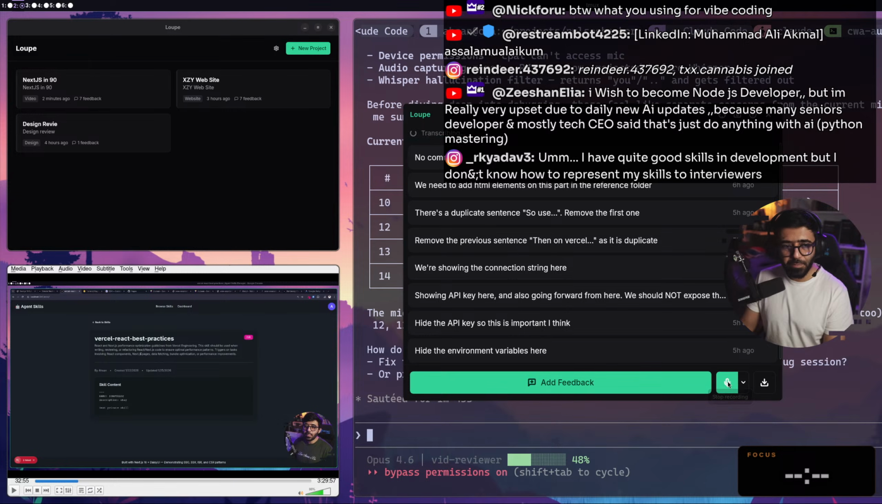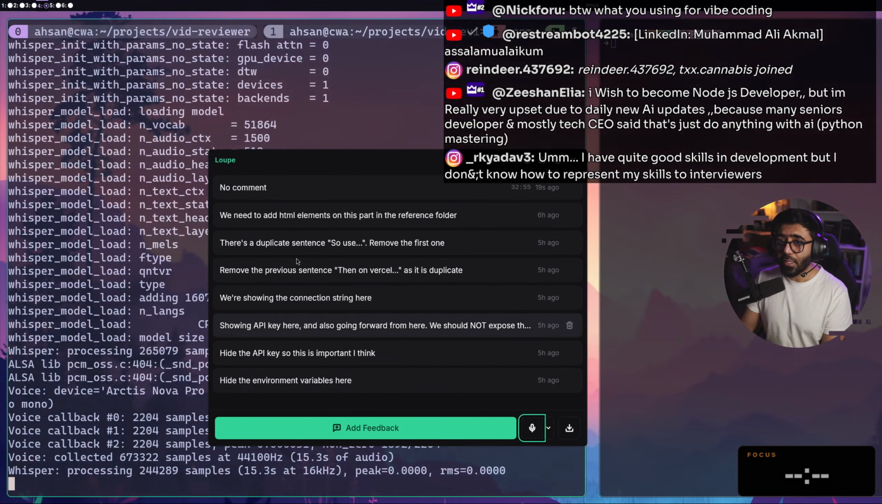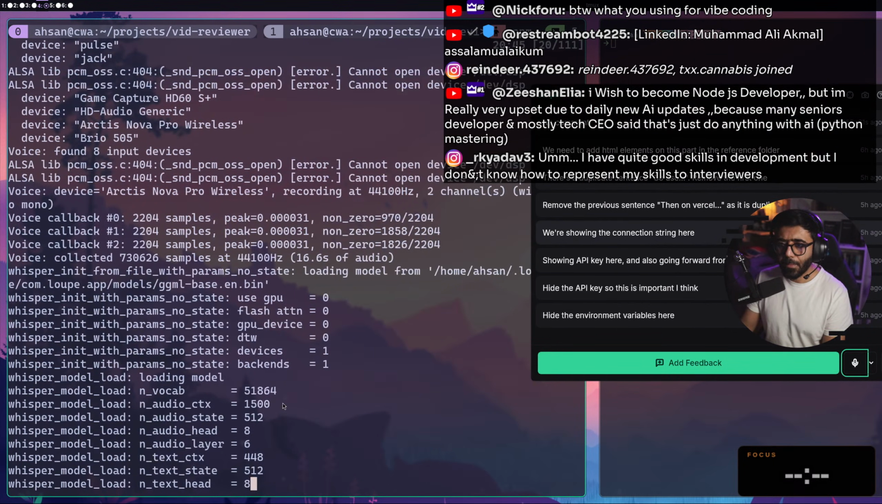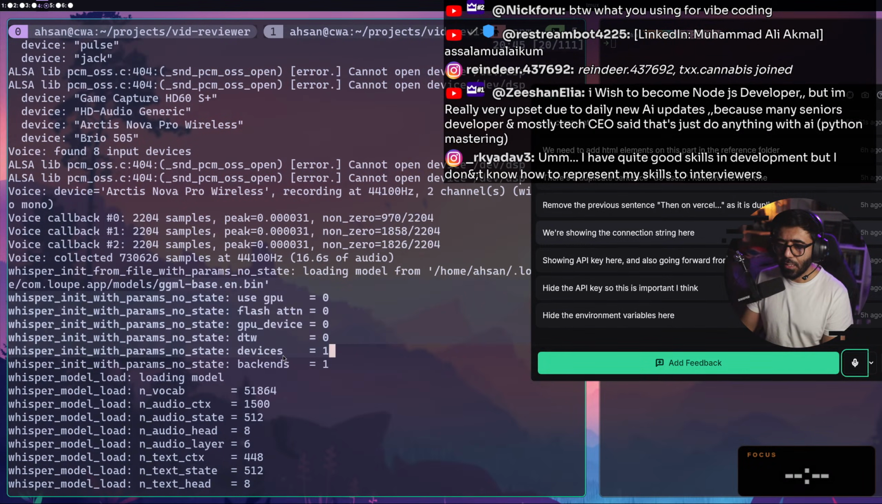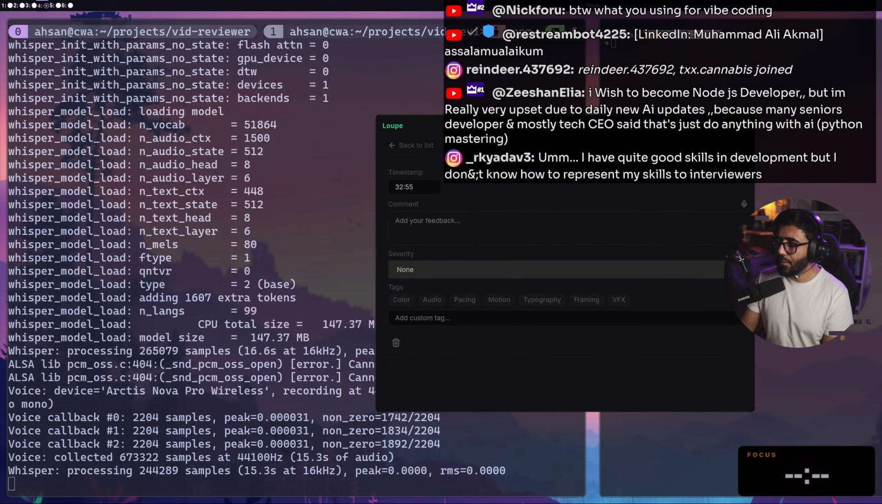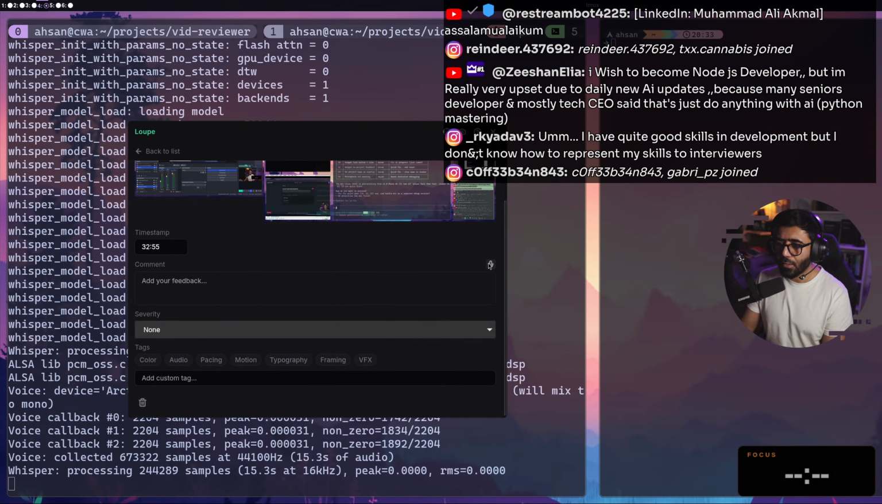And then we stop it. And it could not transcribe audio again. So why is that? So it did load the model GGML base EN recording at this. Let me see if we have anything here. So we do have the screenshots coming in nicely.